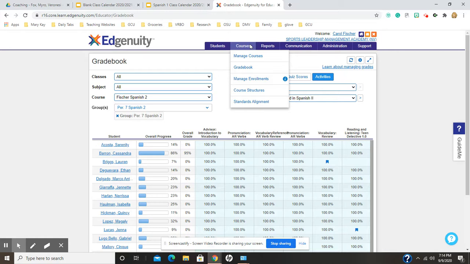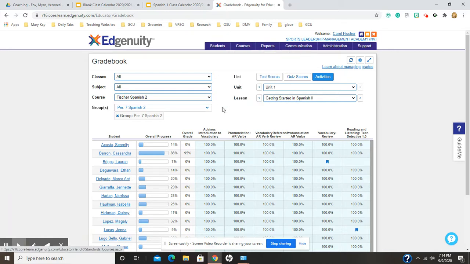So again, you find it under courses and gradebook, put in the course and your group so that you can locate student by student per class period, if that's how you created your groups. Hopefully it was helpful.